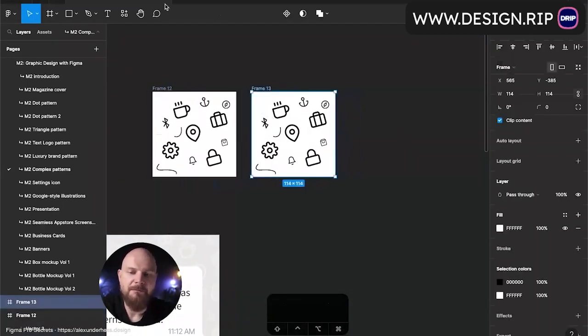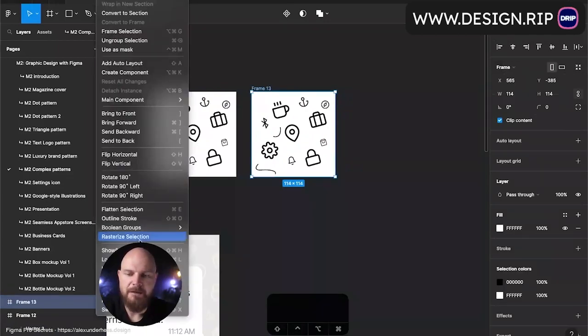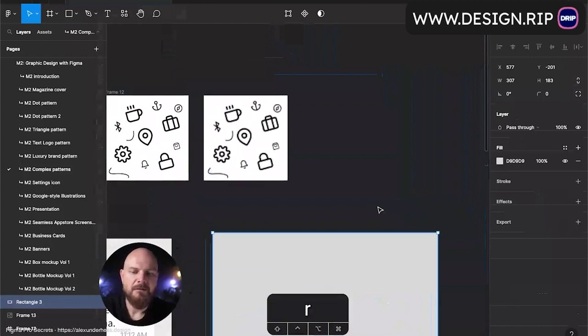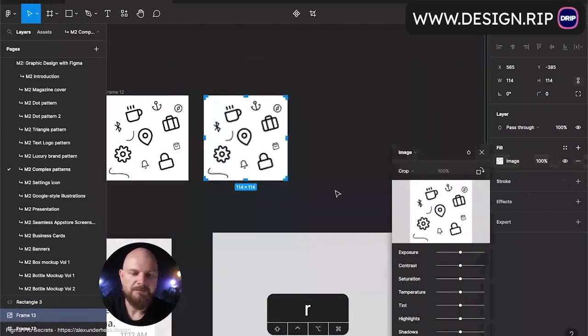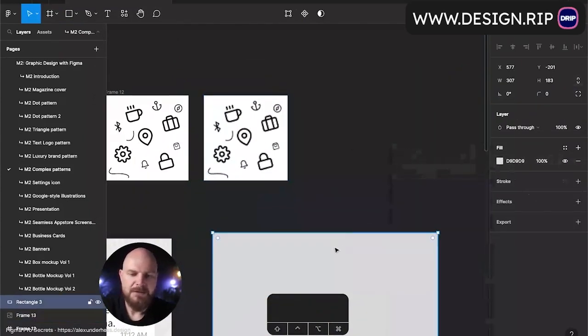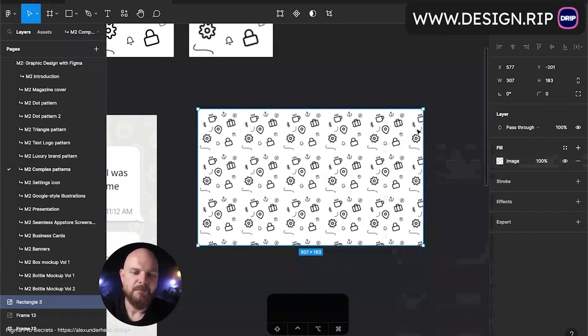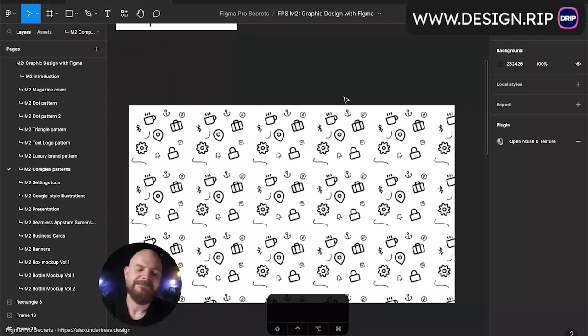So I'm creating a duplicate, rasterize selection, then I create the element, Command Option C, Command Option V, tile, and this is my pattern.